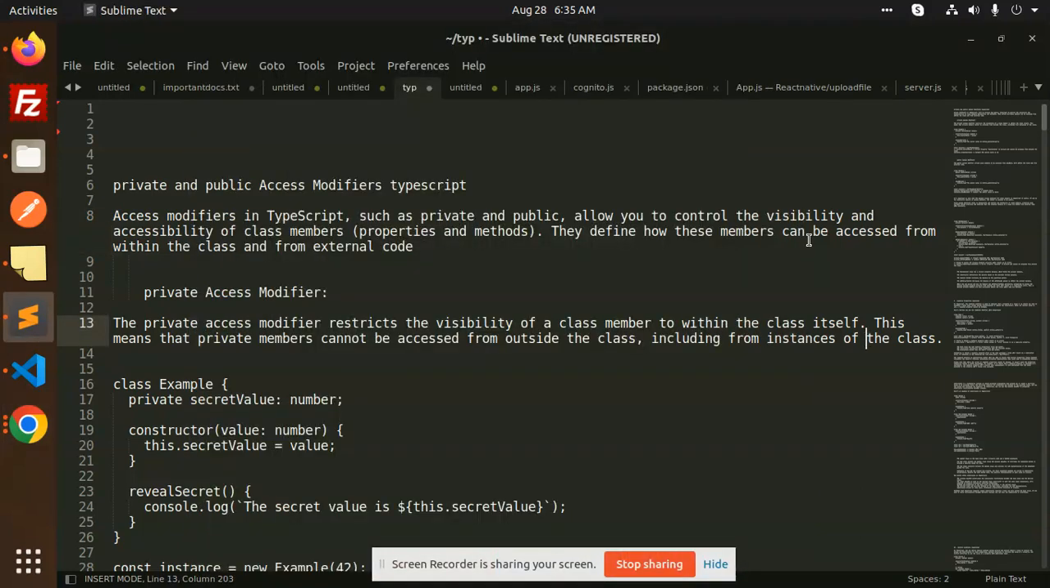So today we are going to discuss the private and public access modifiers in TypeScript.